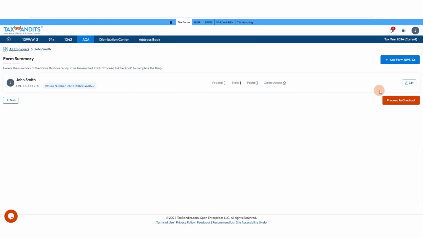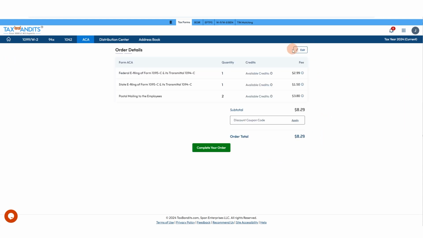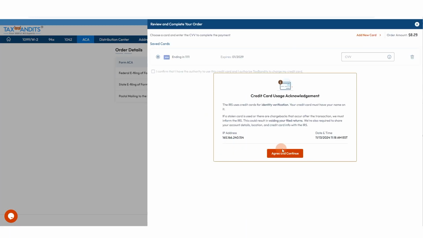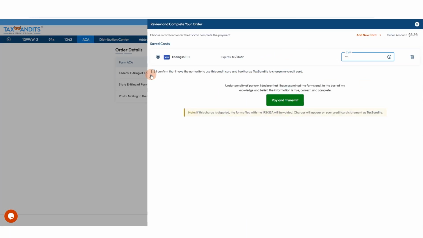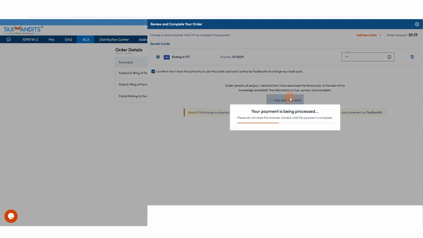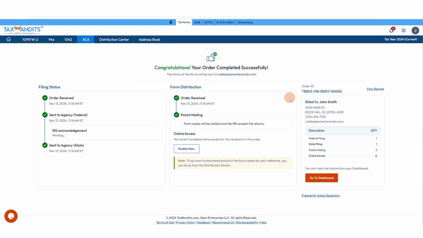We can now view the form summary and edit it if we wish, and click Proceed to Checkout. You'll see a breakdown of the total price. Click Complete Your Order. Acknowledge our credit card usage statement. Add or select an existing card. Confirm that you have the authority to use that card, and click Pay and Transmit. And that's it, you've successfully filed your form.